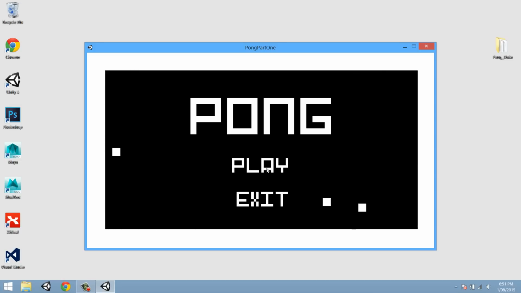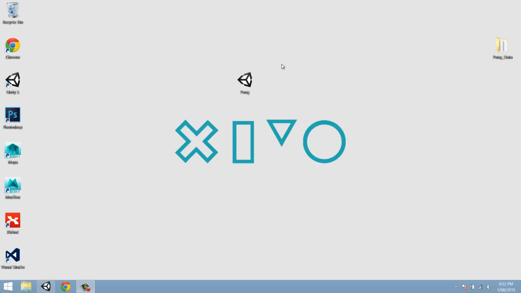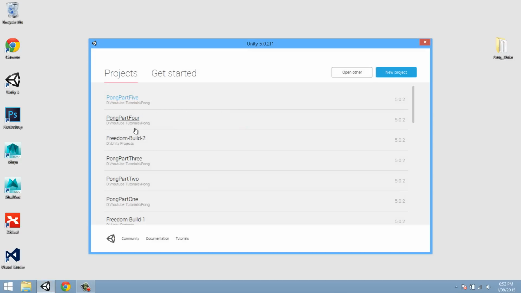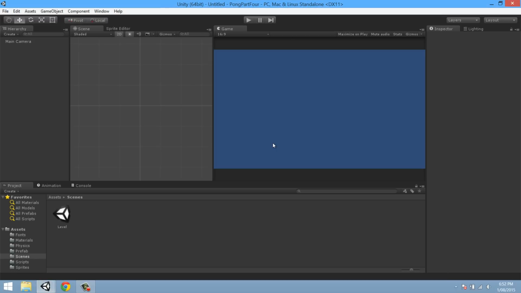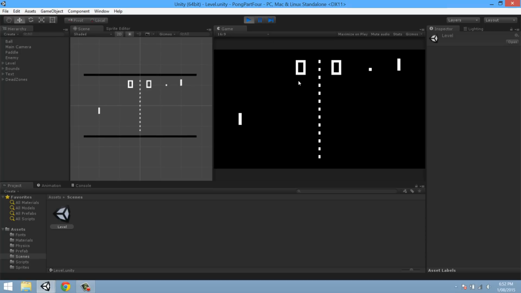So as you can see, if I click on the play button, it expands, and then when I release, it takes us into the game that we're familiar with as we created it in the previous parts of the tutorial. So we're going to open up Unity and open up the previous project that we were working on. For me, that's Pong Part 4. Once we open this, if you just see this blue window here, then double click on the Scenes folder and open up Level. As you can see, we have the previous game that we've worked on just working perfectly.